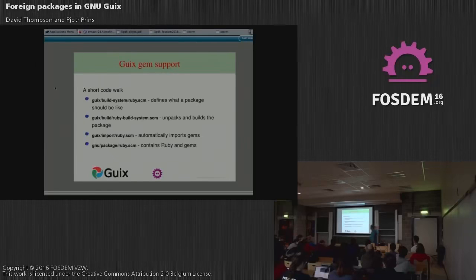Then there's a last file, which is called gnu/packages/ruby.scm. Since it's in the GNU packages directory, it contains the Ruby packages themselves. And there's a long list of them. I think there are over 100 gems now that have been put into GNU Guix.